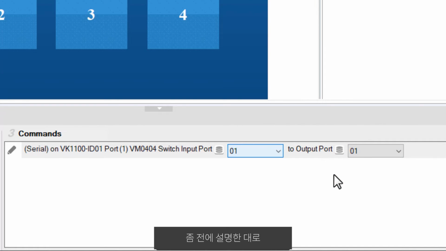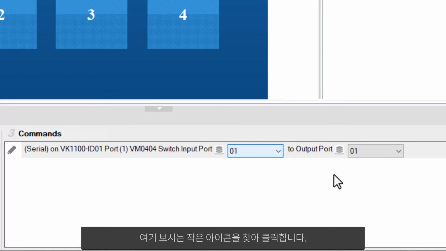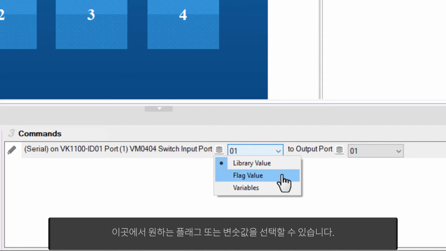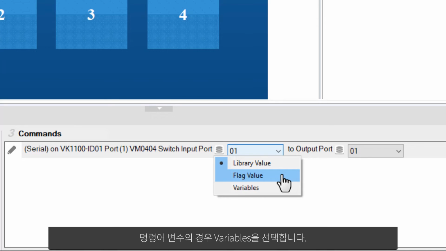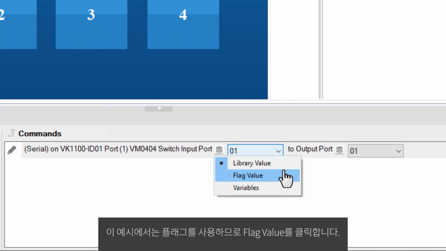We just mentioned that we want the value that we previously created to be brought into this control command. So, please note that there is a small icon next to it. We click on it. Here, you can choose the value of the flag or variable that we want to use. If you are doing variable on command, choose variable. In this example, we use the flag, so we click on this flag value.